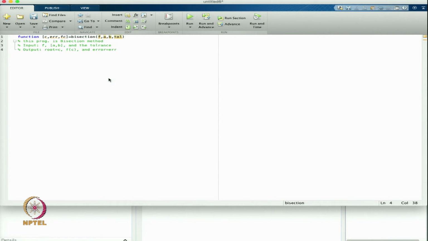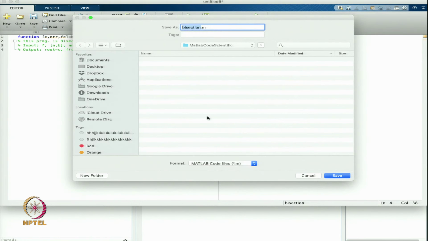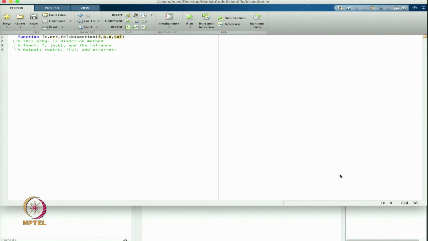So these comments we can write based on our understanding so that later on if we want to open this function, I should be able to know what is the meaning of input here and what is the output of this function. And now suppose I want to save this function. So let us save this one. The name of the function and the file should be same. So it is automatically giving you bisection.m. So I will save this one. Now it is saved as bisection.m, and that is the name of the function.